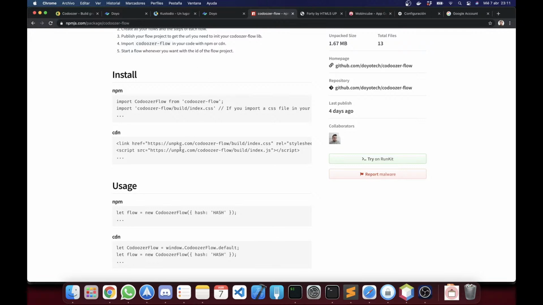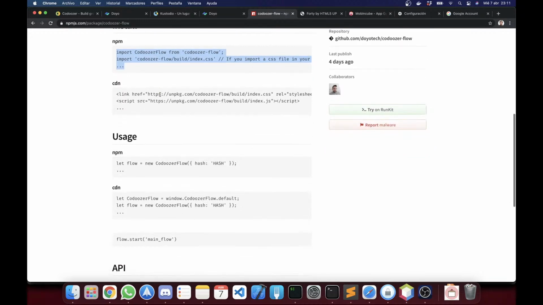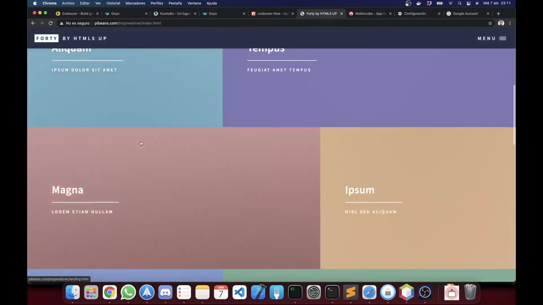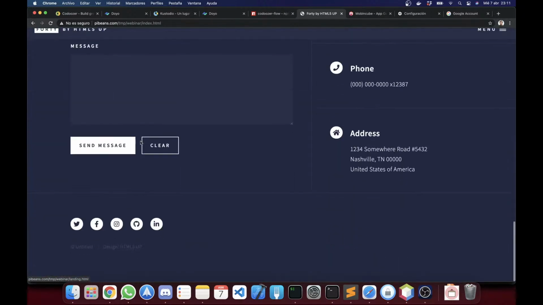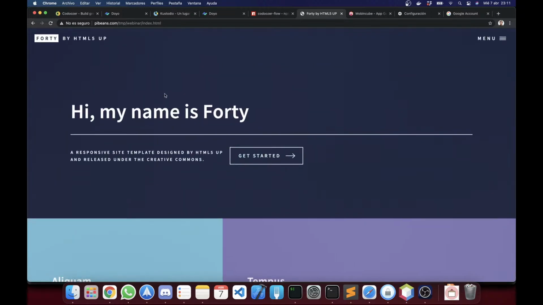Okay, so basically, if it's a React project, if your website is built on React, then they will need to do this. Okay, and if it's pure HTML, they can use CDN. Okay, that's what I'm going to do. So I have this website. This is only a template, from HTML5 app. Okay, they provide templates. I put this template on this URL on my server.